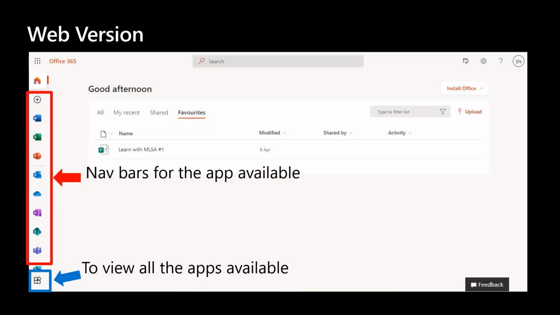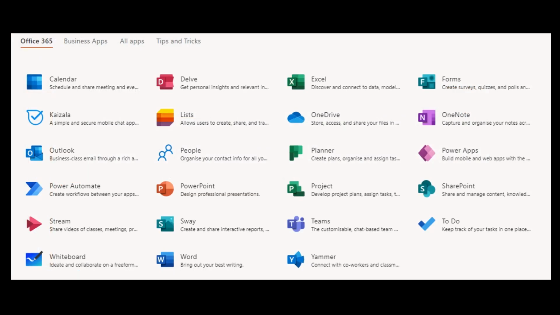So after you sign in to Office 365, this is the web interface that you can see. On the left side there is the navigation bar for the apps available in Office 365, and you may click any of the icons to access the web versions. At the end of the nav bar there is a square icon. When you click on this icon, you will be able to see all the apps available in Microsoft Office 365. You may have access to all of these useful Microsoft apps by just clicking on them.